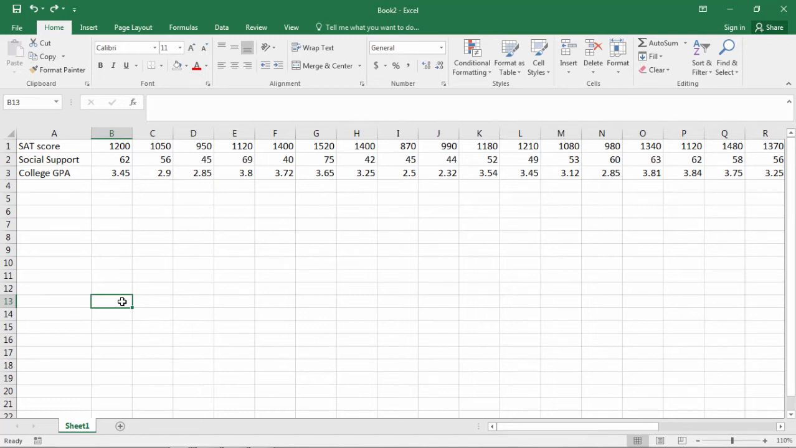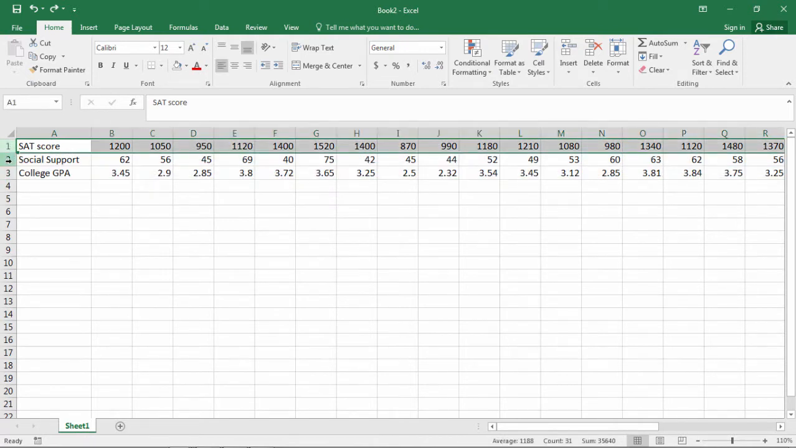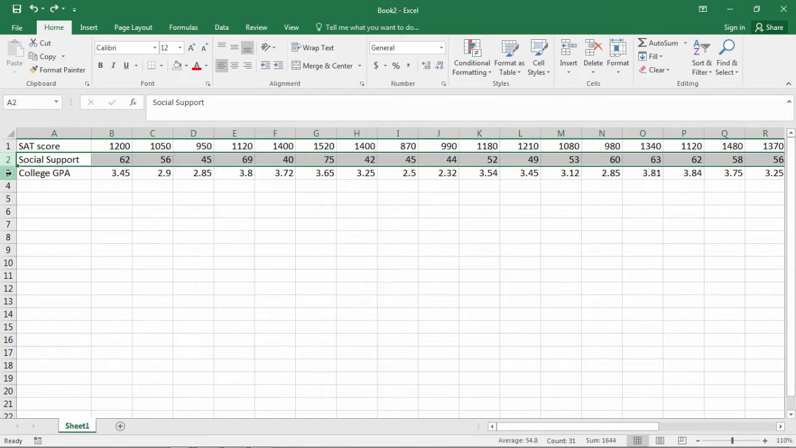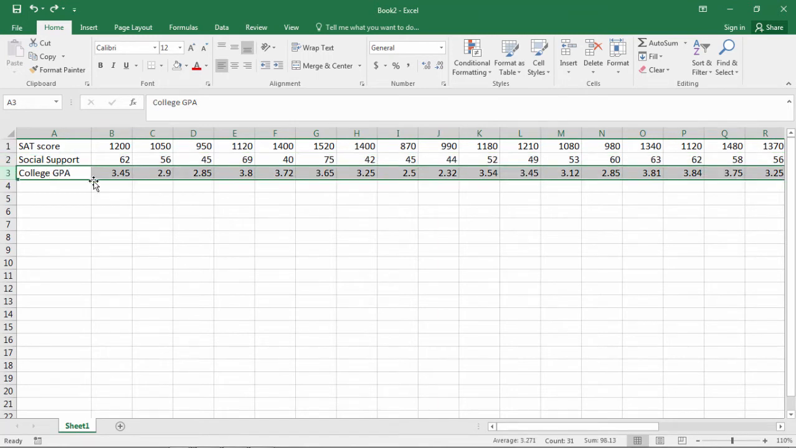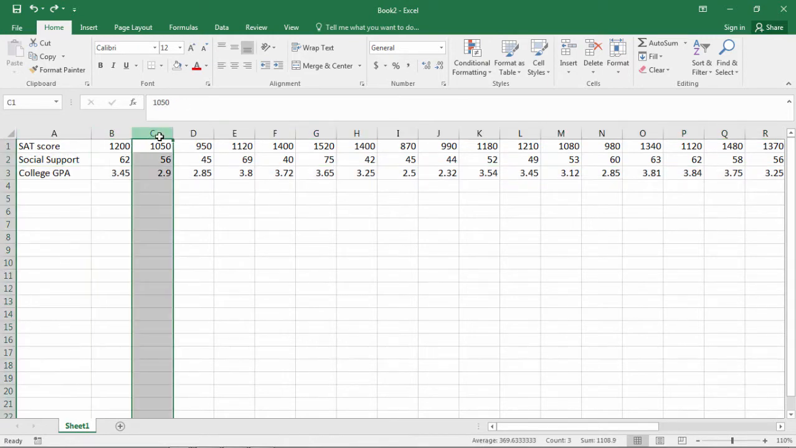In this video, we'll take a look at how to transpose data in Microsoft Excel. If you notice here on your screen, we have three variables with data for those variables, and they're formatted in the rows. So in other words, my first row is SAT score, second row is social support, and third row is college GPA. But typically when I'm analyzing data in Microsoft Excel, I want each column to have my data.